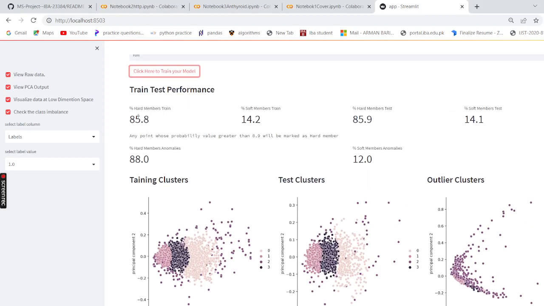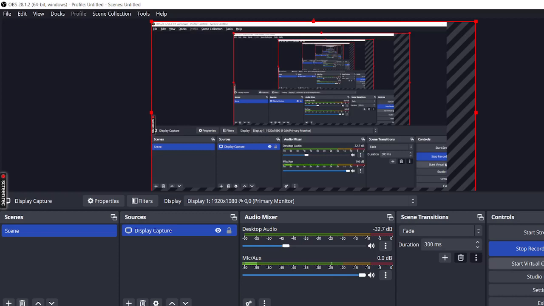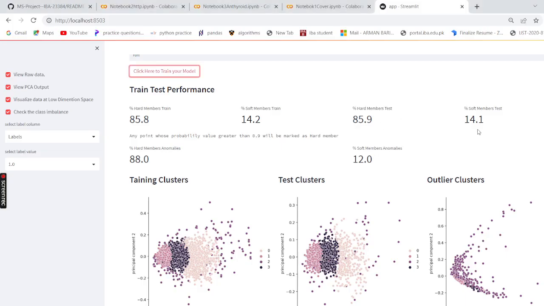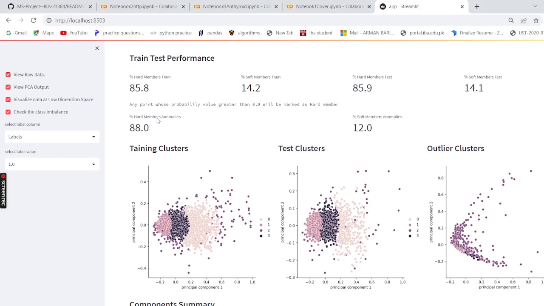If you can see, the hard membership of the training data is 85.8%, and the soft membership of the training data is 14%, which is a good sign, because we can see that most of the data resides in hard clusters, and a very small amount of data has lower probabilities about the cluster. And again, the testing performance is good, and the anomalies performance is again good. Anomalies are also having a very strong affinity towards a few clusters.